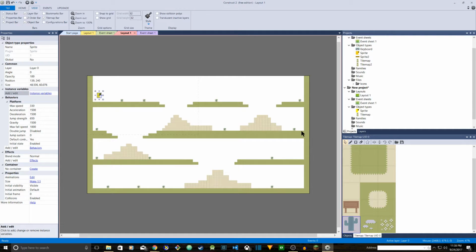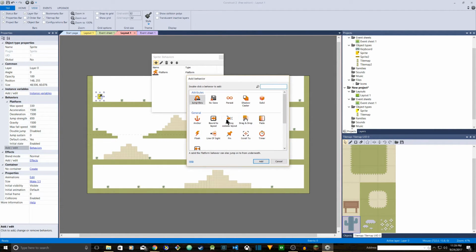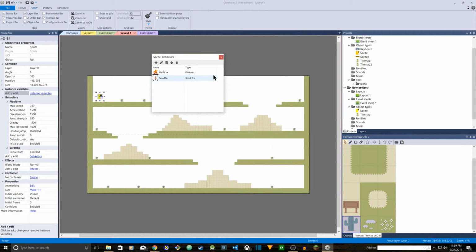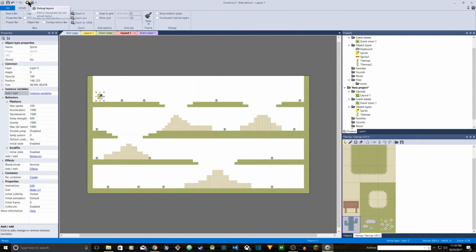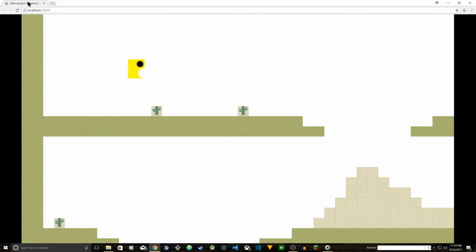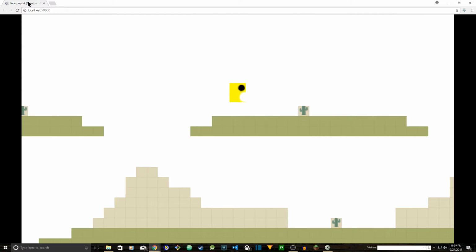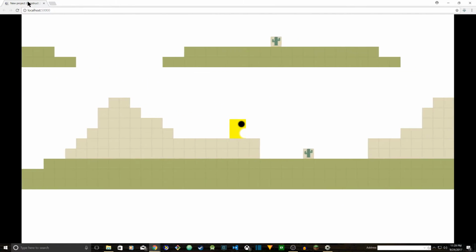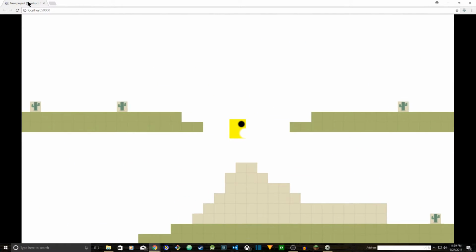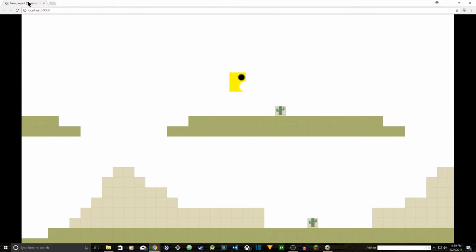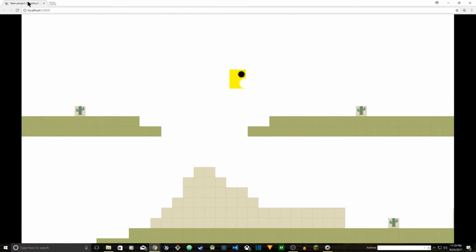So let's go back, and what you want to do is select your player, go to behavior, click on plus, and click on scroll to. This behavior lets you scroll up and down with your player. So add that behavior. Okay, now click on play again. Now you'll see your camera will move as well. See this? Your camera is moving with the player. You can go down, you can go up, but the player is not facing. When you go left, the player is not facing left.